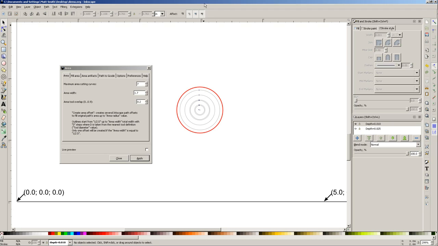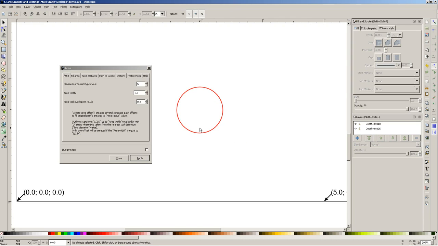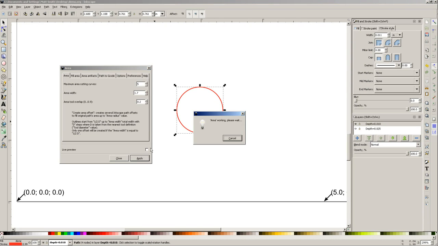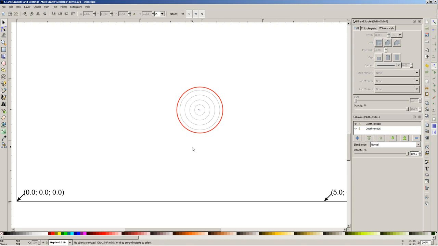And let's bring down a couple curves. Oops, I didn't select it. Hit apply. That looks good. So I'll say close, and I don't have an outer border to worry about.